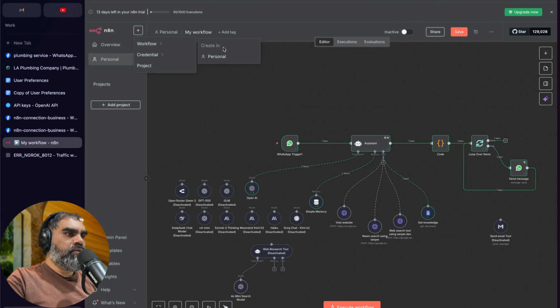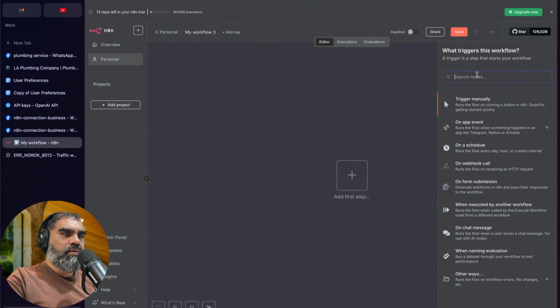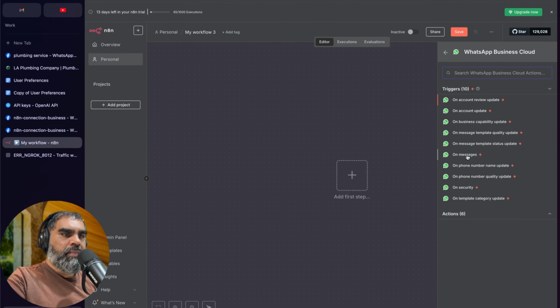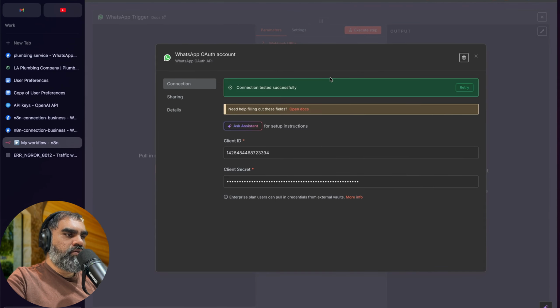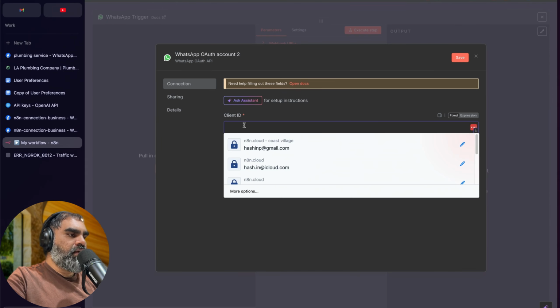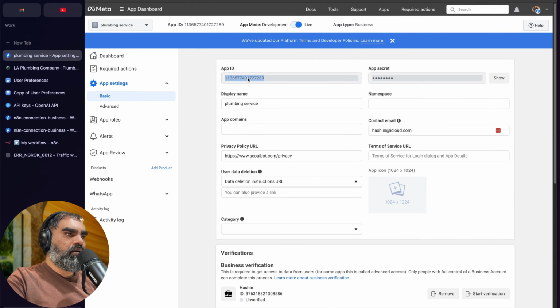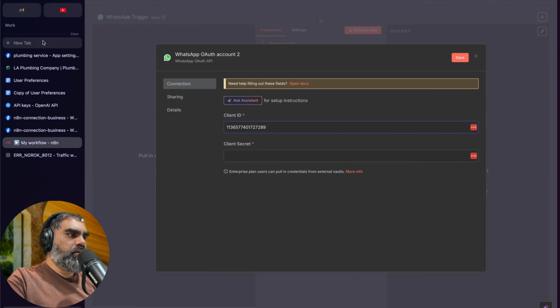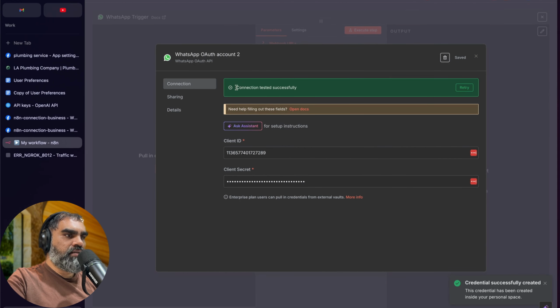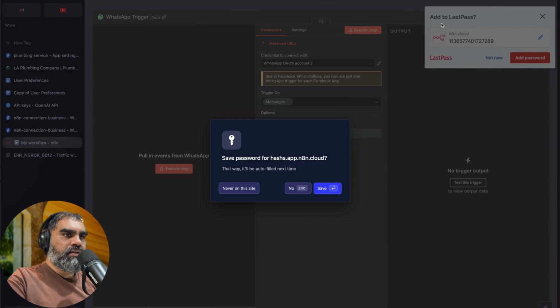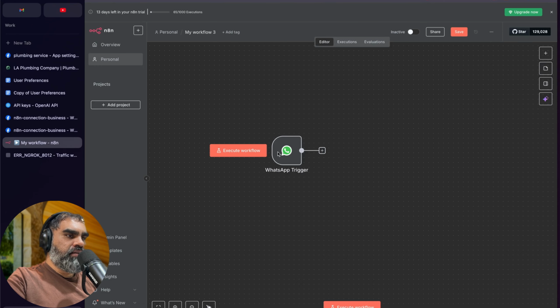Go to Workflow, create a new one, save, and we are going to add a WhatsApp trigger on messages. I'm going to create a new credential with the Client ID. Go to your App Settings, Basic. Copy the client ID, put it there, then copy the App Secret and put it there. Once you save it, it will try to connect and validate. Now it says connection tested successfully. That's what we want.